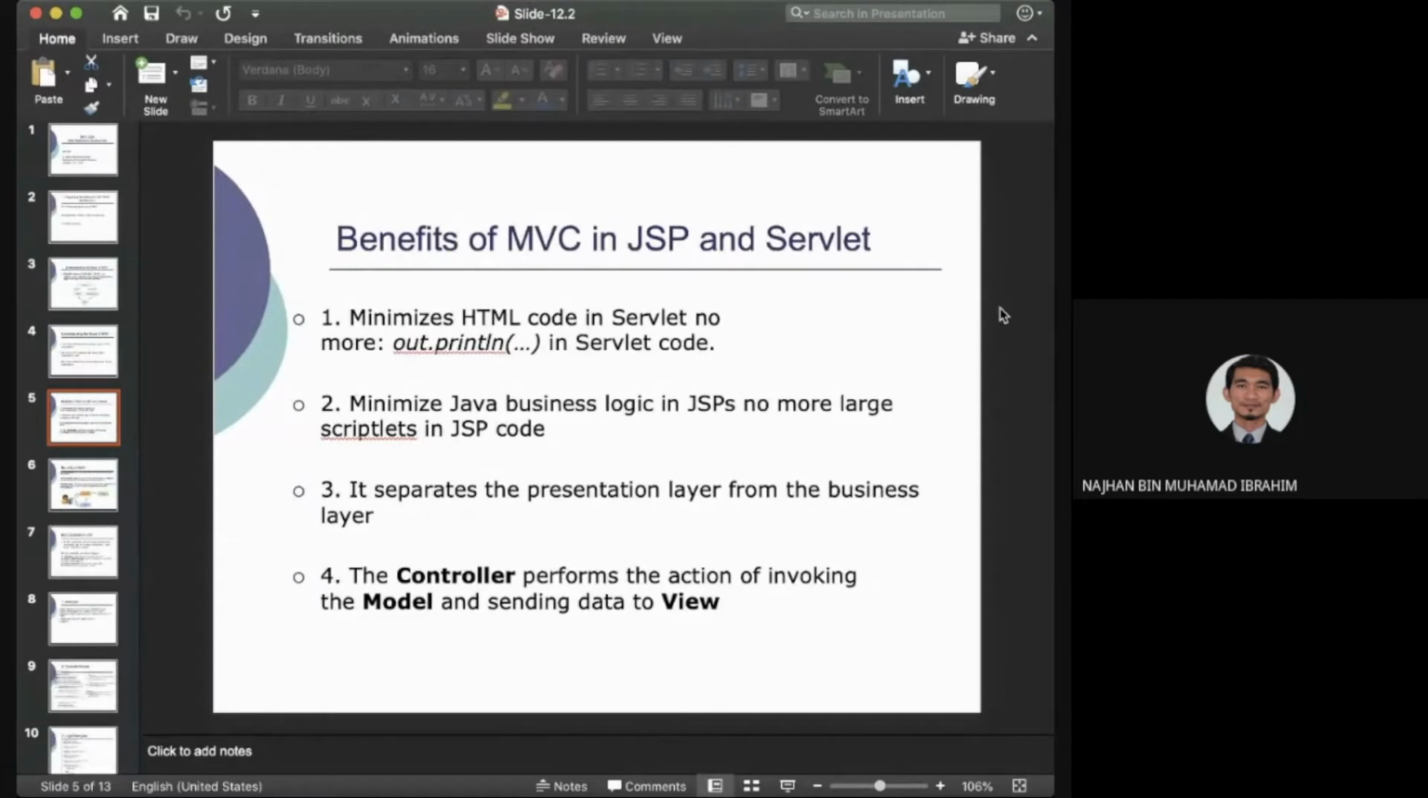Next, what is the benefit of MVC? The first one is to minimize the HTML code that we usually use inside the print line to display or print. Second, to minimize Java business logic. In JSP, there is no more large file or large code of scriptlets. Third, it separates the presentation layer from the business layer.